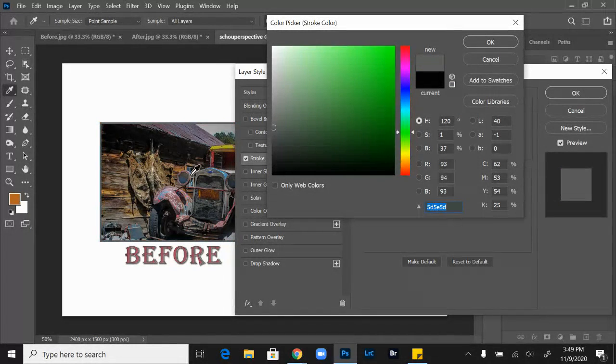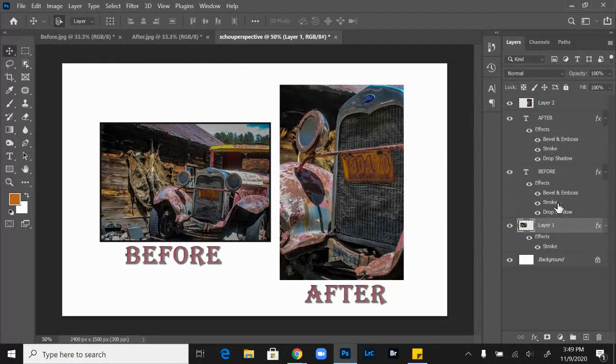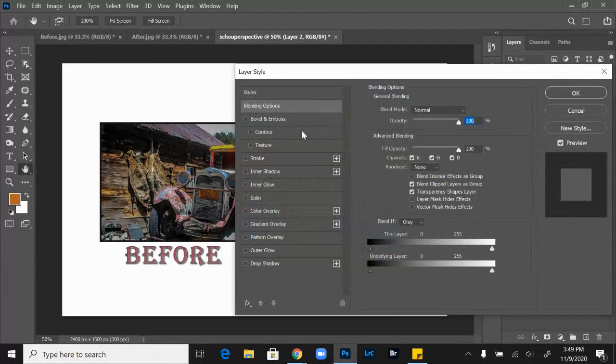And as far as the color, I'm just going to check because there are some interesting colors in this photo. Or I could try the same color as the font, or I could do what I always do and add a black outline. Okay, so we can go ahead and do the same thing to layer 2 and add the stroke.